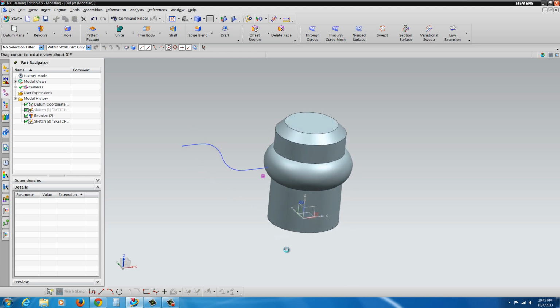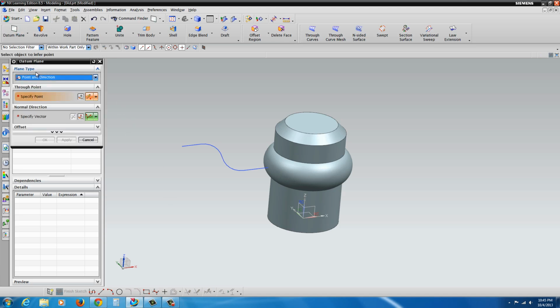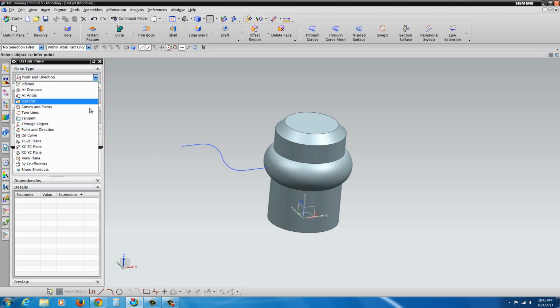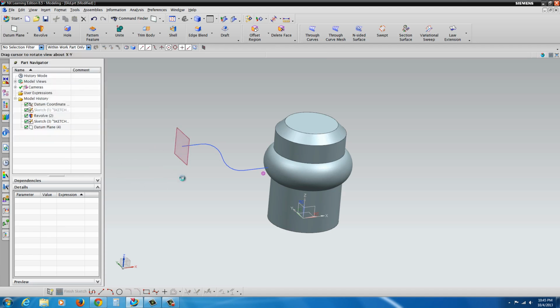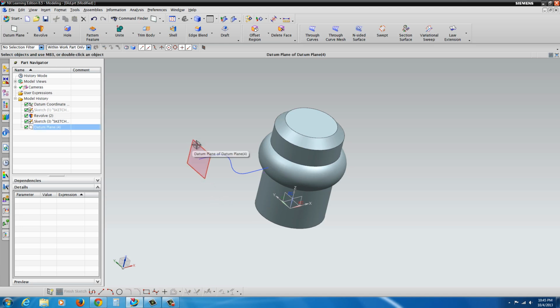Okay, now this is going to be used for our sweep. But what we need to do is create what looks like a little tombstone at the end there. So we need to create a plane that's perpendicular to that curve. So if we go to the datum plane tools, you'll see, if you hit this little arrow, find point and direction. All you have to do is select the endpoint, and it should create what we're looking for. Just hit OK. And now we have our plane at the end.